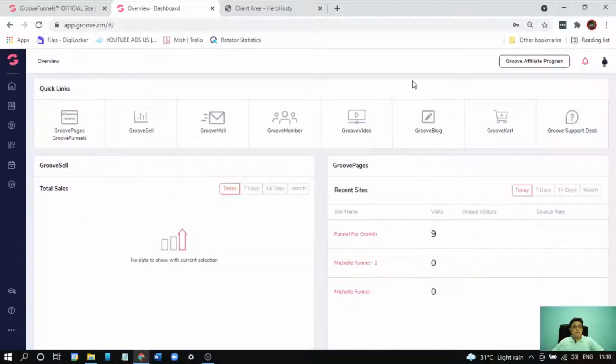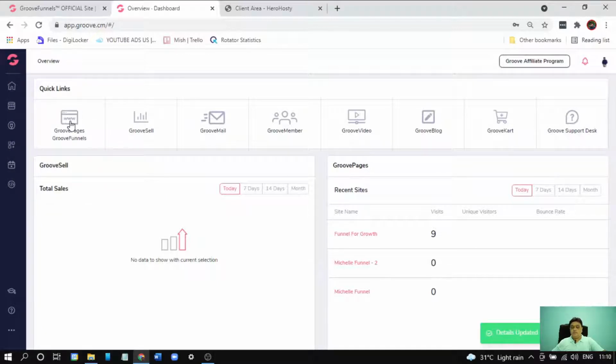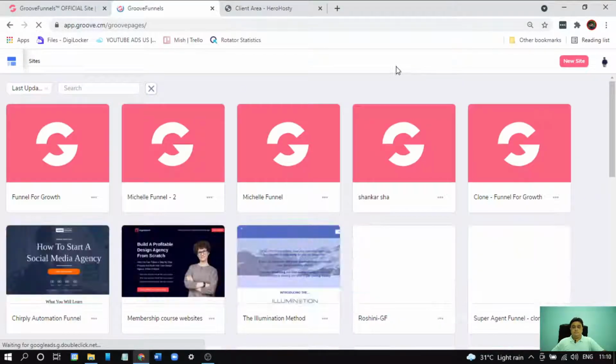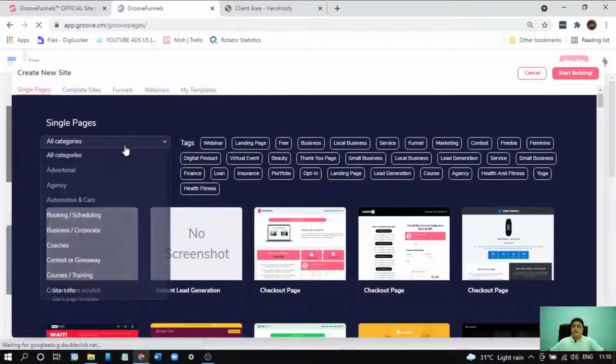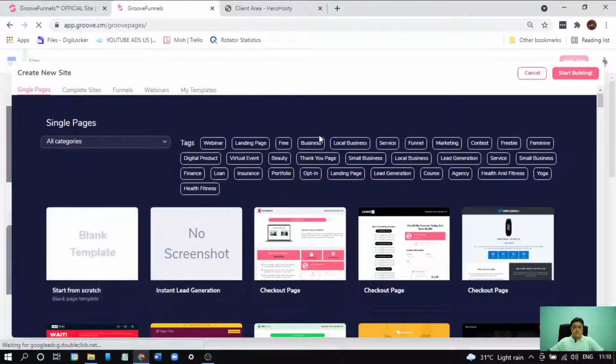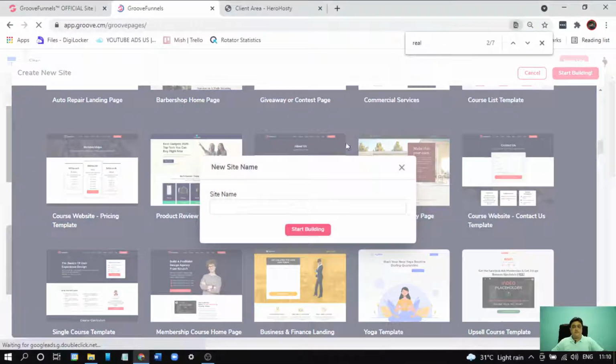Now click on update. Now we have to select a template to publish our domain inside GroovePages. My domain is related to real estate, so let's search for a real estate template here. Yes, this one. Let's select it and give it a name according to my site.